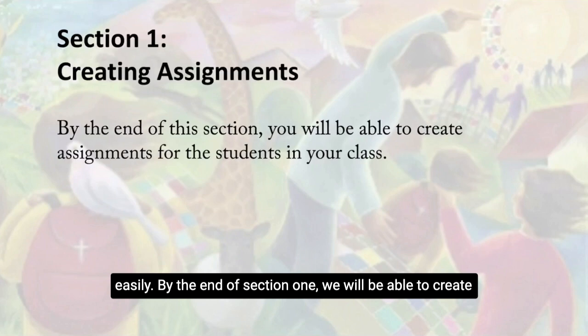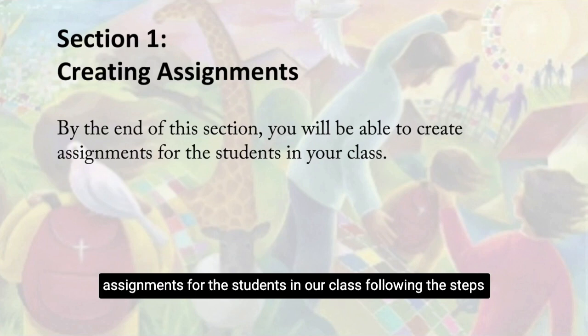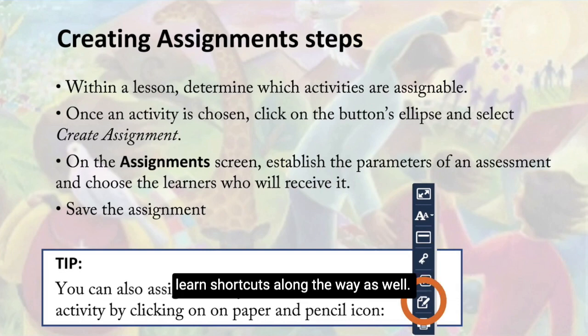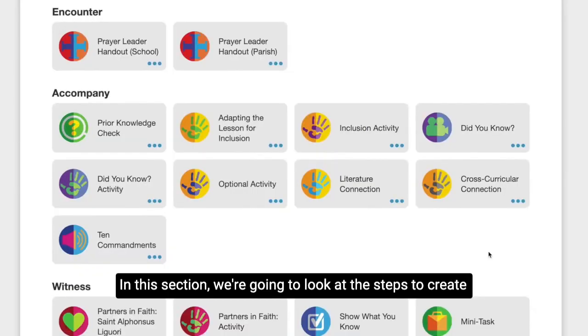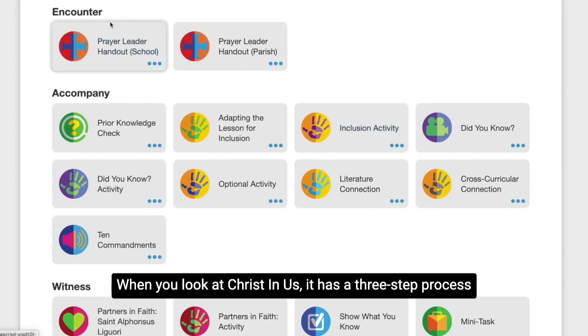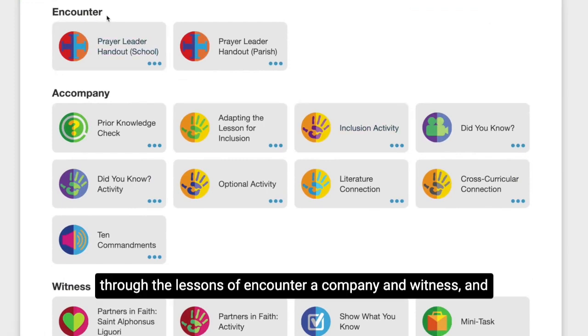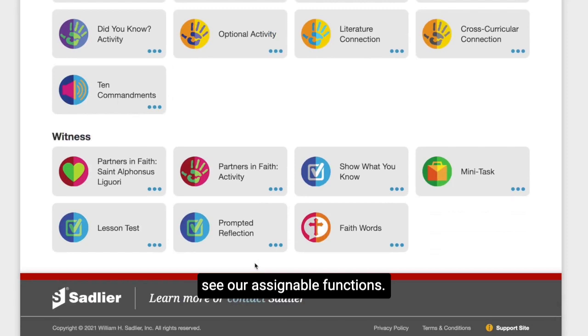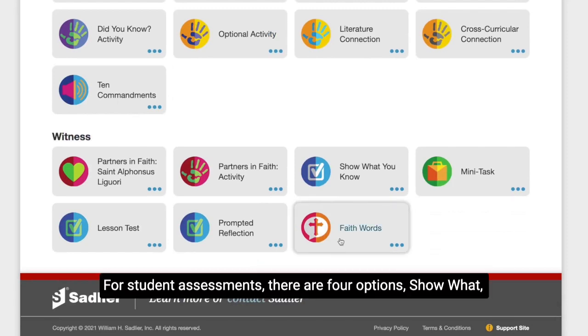By the end of section 1, we will be able to create assignments for the students in our class following the steps provided. We'll also provide tips for you so that you can learn shortcuts along the way as well. In this section, we're going to look at the steps to create an assignment. When you look at Christ in Us, it has a 3-step process through the lessons of encounter, accompany, and witness. And we'll focus on the witness stage because that's where we see our assignable functions for student assessments.